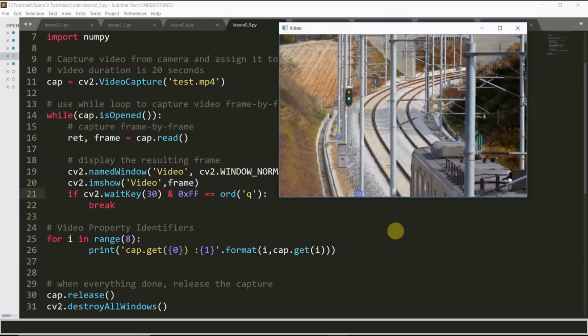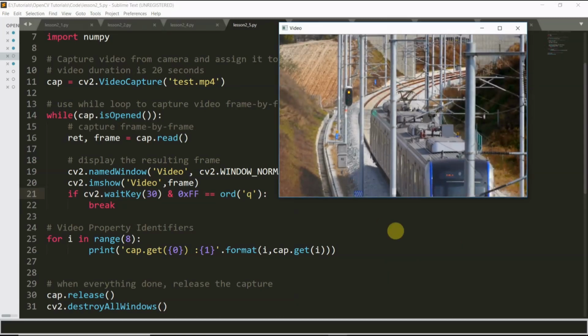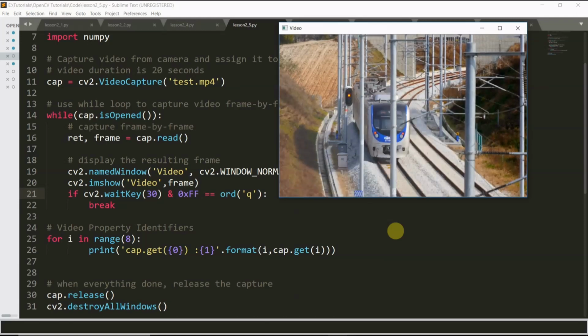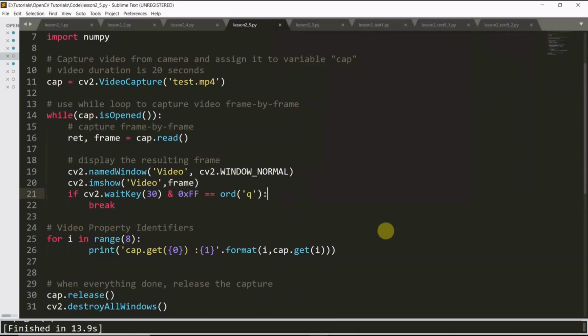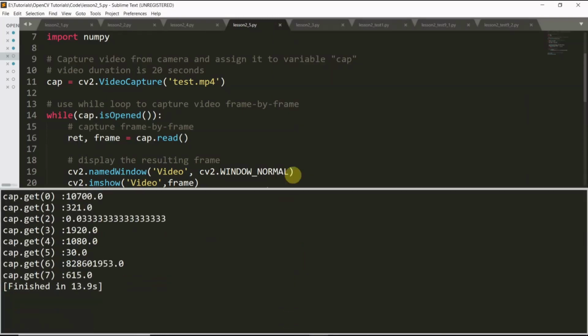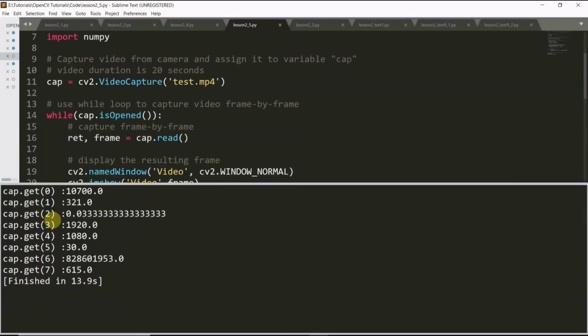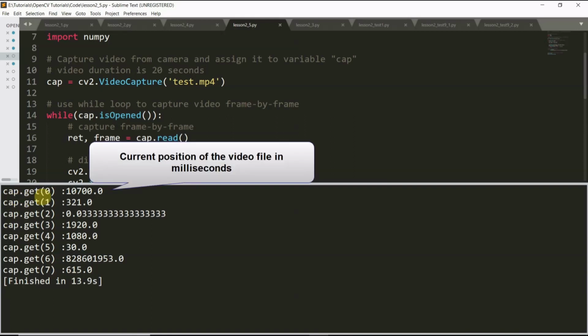See here, the video is playing. We will see the video features, its property identifiers. See here in the output. First one is cap.get of 0. Actually, this is the current position of a video file in milliseconds.